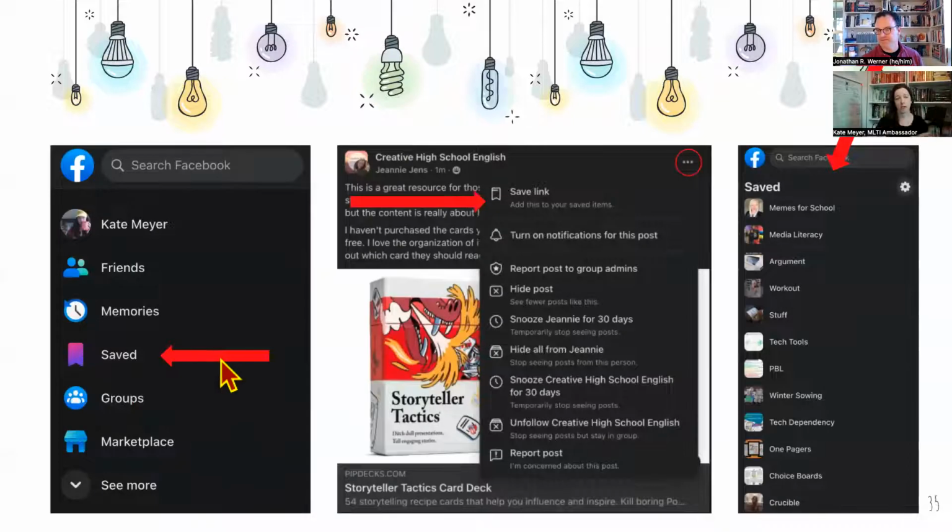looks like on my screen. So if I'm logged into Facebook on my laptop, down the left-hand side, I will be able to get to my saved lists there. In the middle, you can see that I'm in Creative High School English. Jeannie Jens has posted this great card deck. I would love to save it.